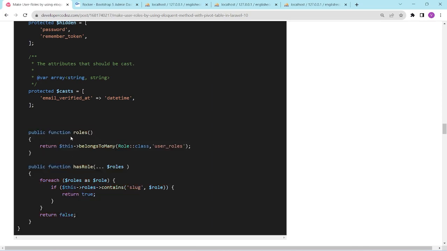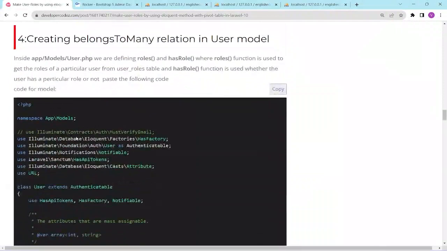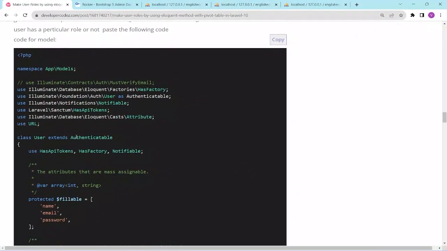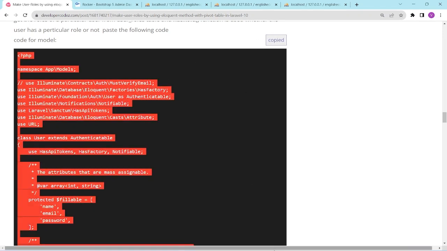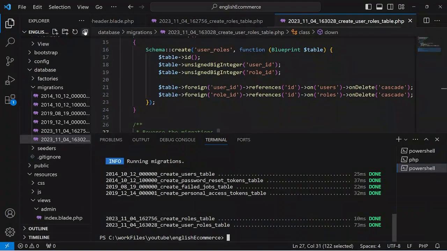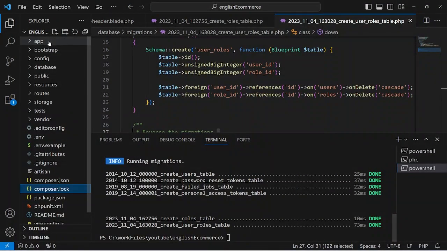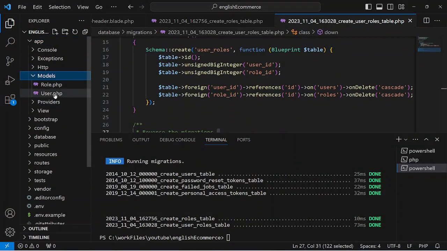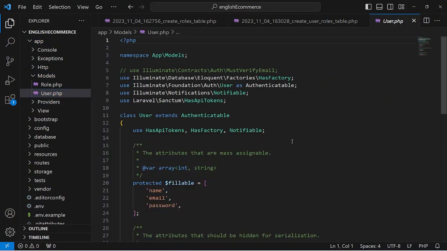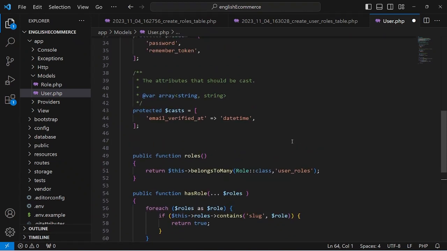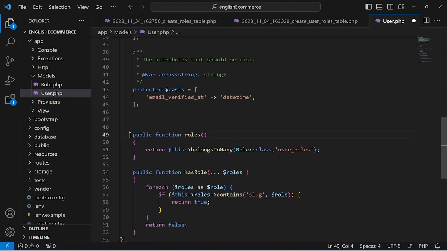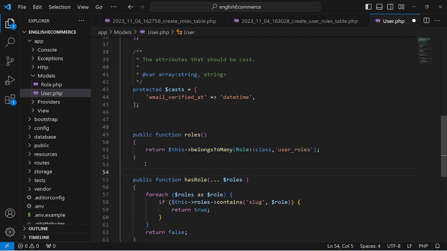So what it actually does, firstly I will copy this and show you. App Models User as Authenticatable. I will click on copy, go to the files, app, models, user, close this and paste it over here. So basically we have two functions over here, roles and hasRole. Both have a very unique identification and very unique meaning.